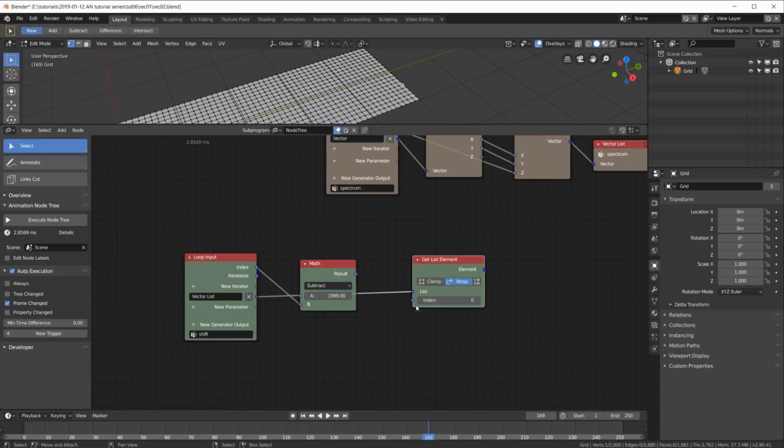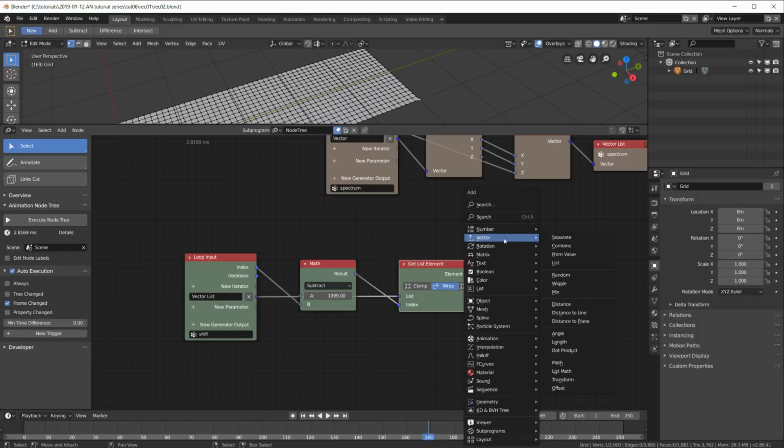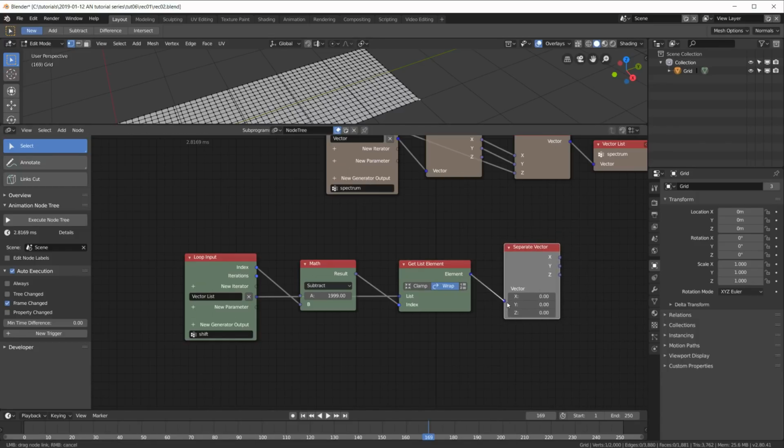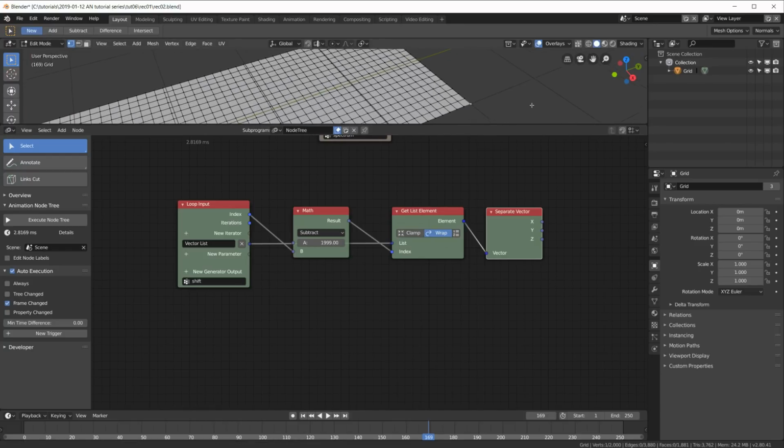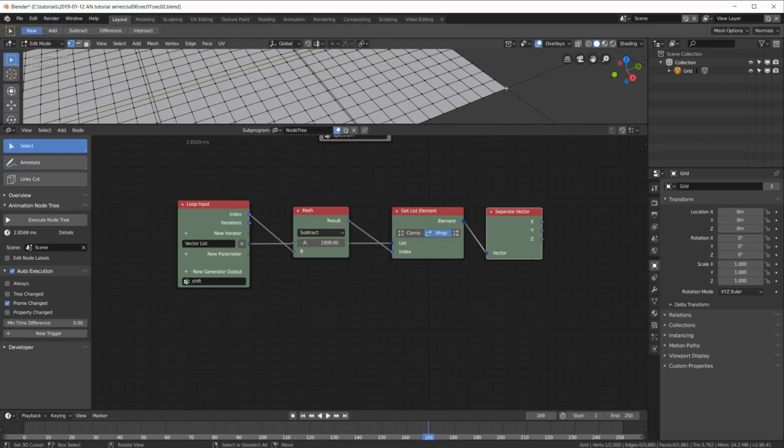From this vector list, we're going to get this element, so this vector or this vertex. We're going to separate it into x, y, and z. We keep the x and the y because it should stay right here, but we want to change the z. And what do we want to change the z to? Well, this vertex should get the z location of this vertex.